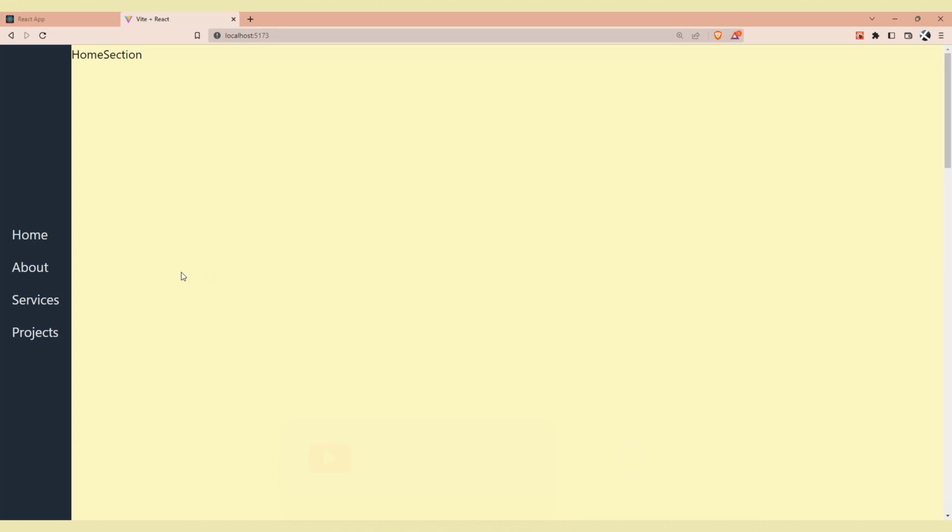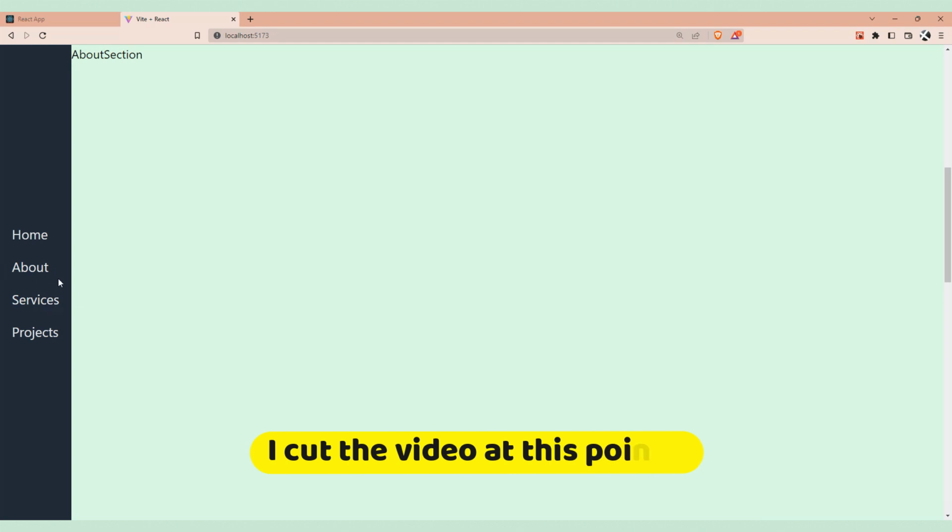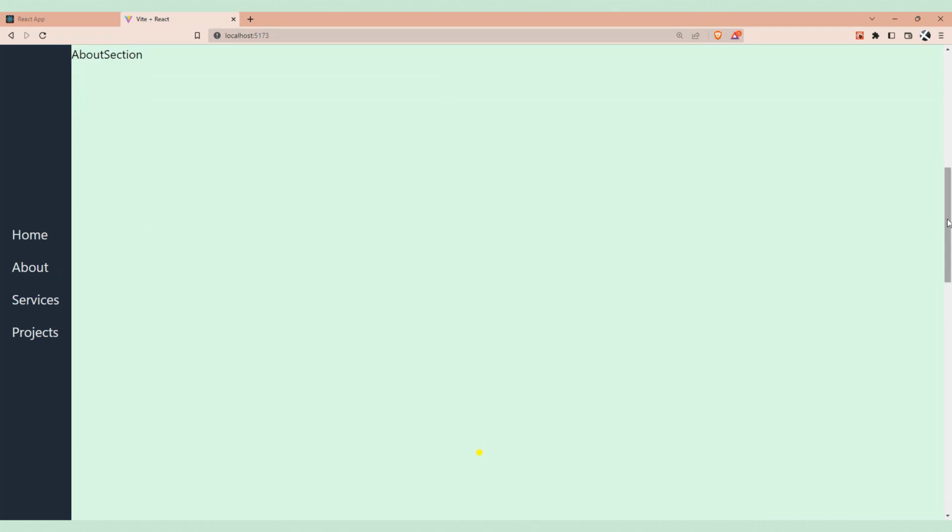Now let me click on the about, and as you can see, it's very easy. I have been scrolled from the home section onto the about section, and we have passed a ref from this about section onto the side nav section, and we're using it when you click on the about section. This is very interesting actually. Now let me try doing this on the services section, and if I go to the about section, it should scroll down to the about. Now let's try services, and this is also working.